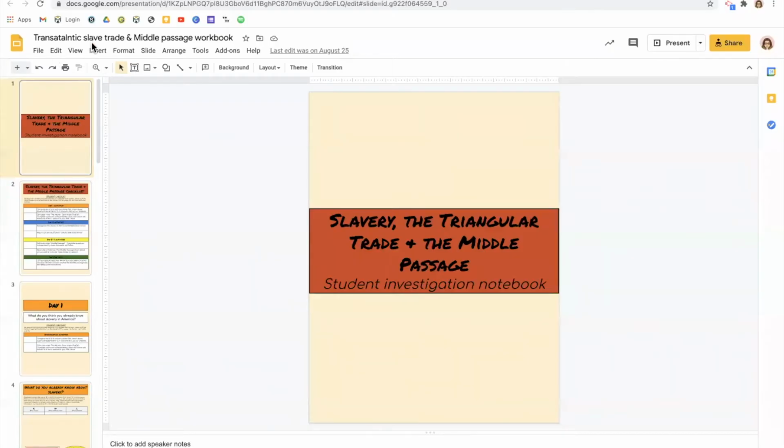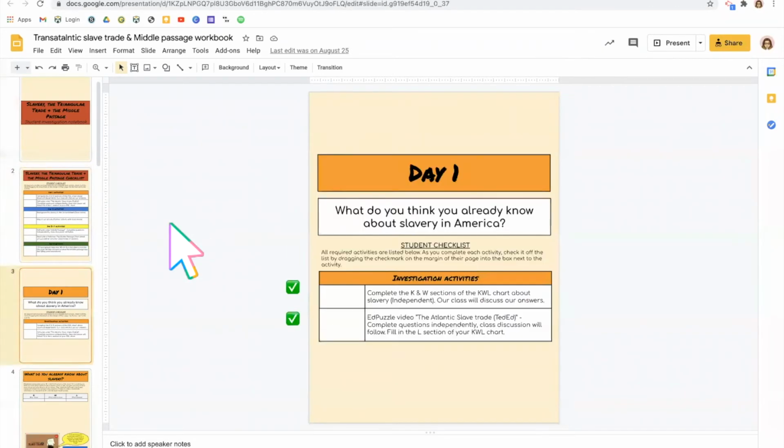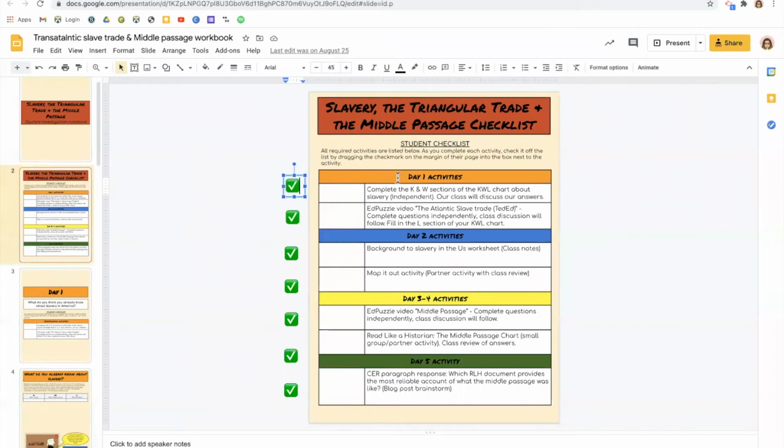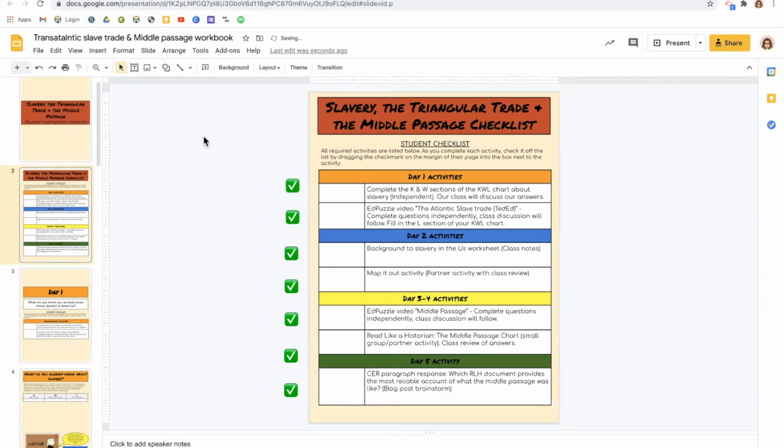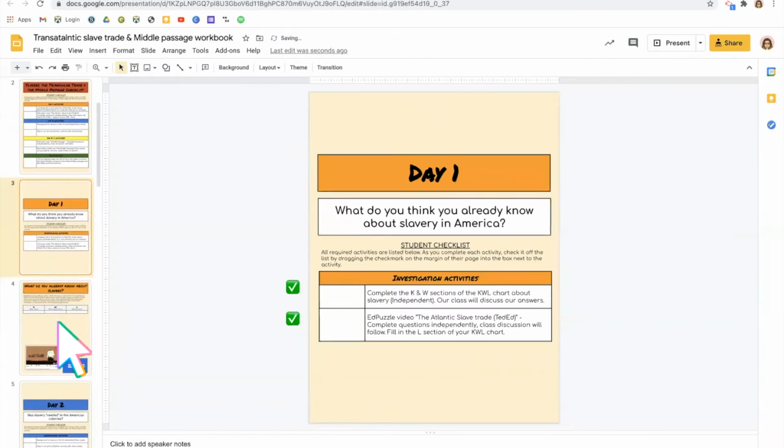This is another social studies notebook. This is looking at the transatlantic slave trade and the Middle Passage. I give students an outline of what we're doing each day, and I give them the ability to check off the activities as they go. These notebooks would get handed in through our learning management system, and I would be able to look over and grade all of their work.